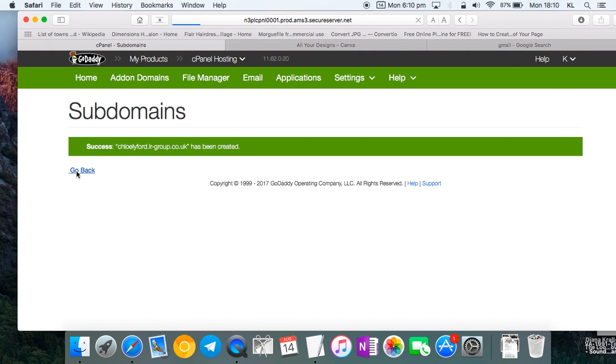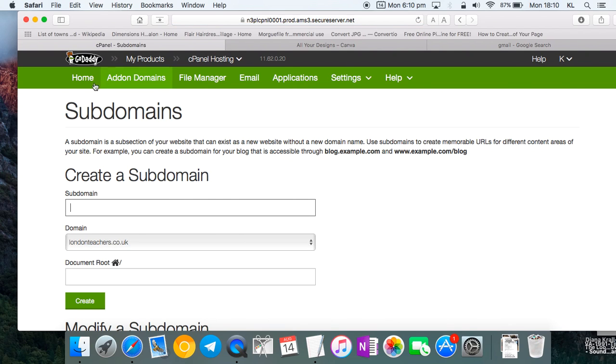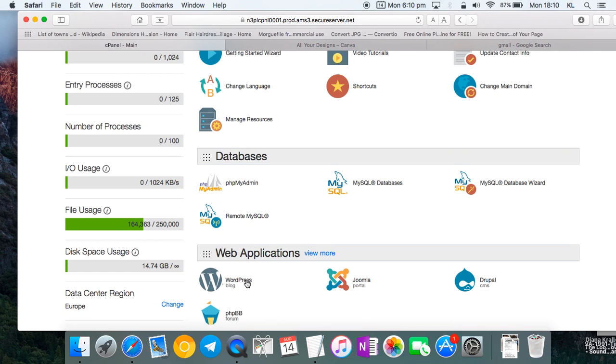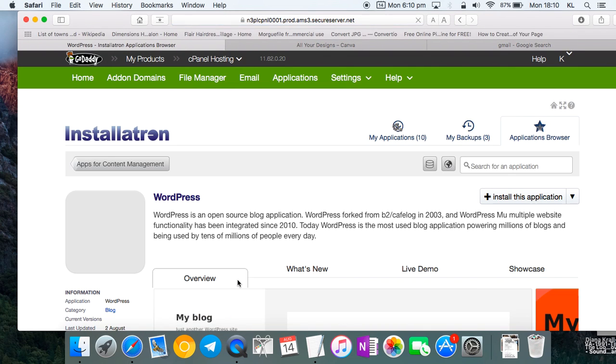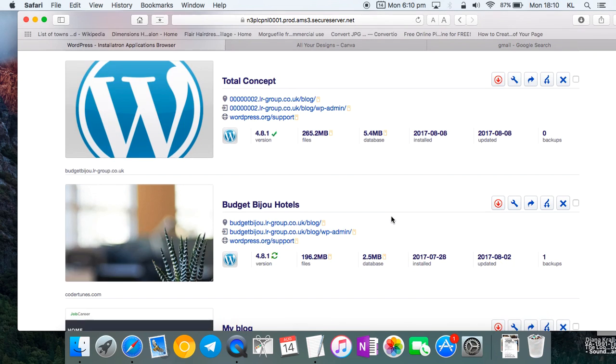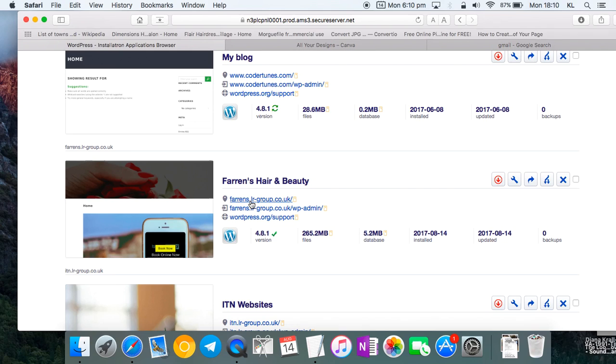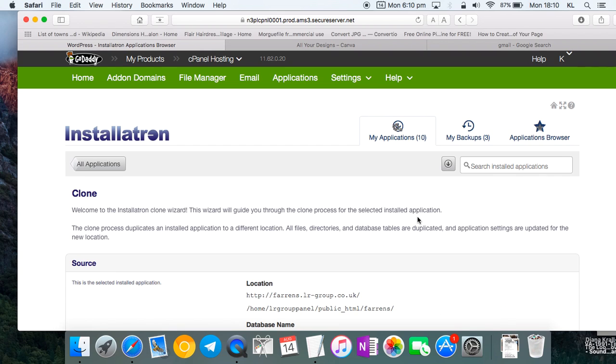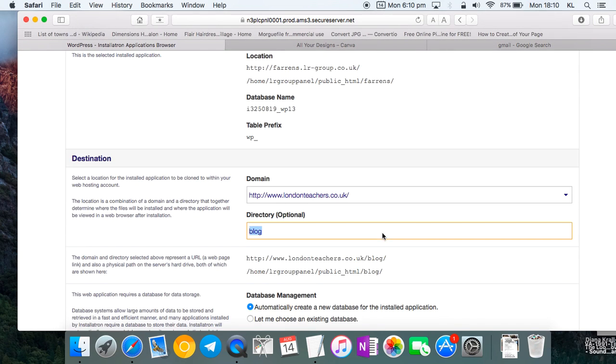Okay, once that's done, you go back and then click onto WordPress and go to the current applications, and the one that we're cloning at the moment is Farron's. So for this one here, if you click on this arrow, it will create a clone for you, and it will ask you the information.